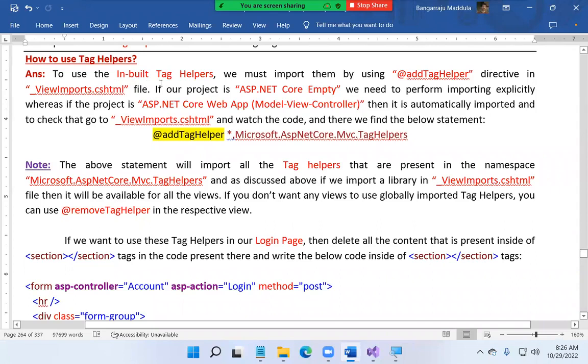See, to use the inbuilt tag helpers, we must import them by using the tag helper directive in the _ViewImports.cshtml file. If our project is ASP.NET Core empty, we need to perform the importing explicitly. Whereas if the project is ASP.NET Core Web App, then it is automatically imported. And to check that, go to the _ViewStart.cshtml file and watch the code, and there we find the below statement.